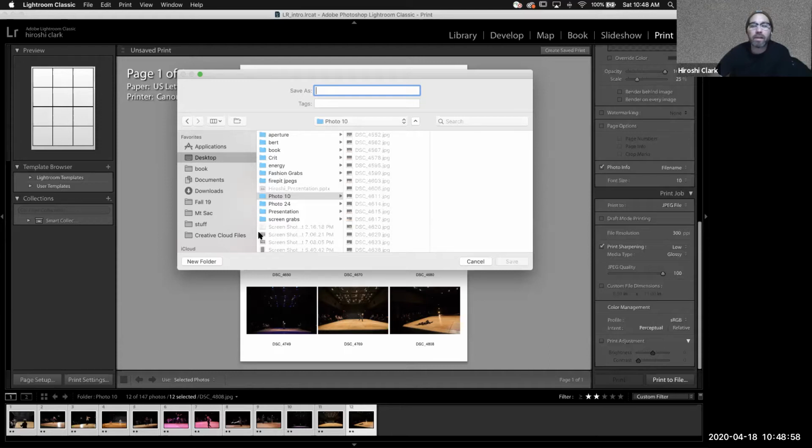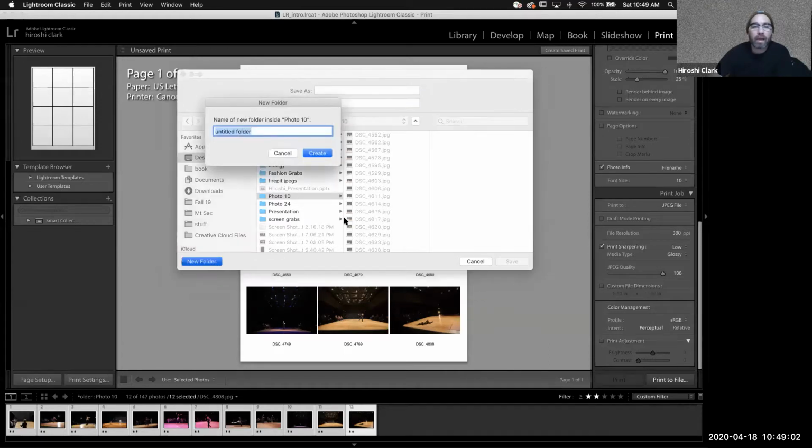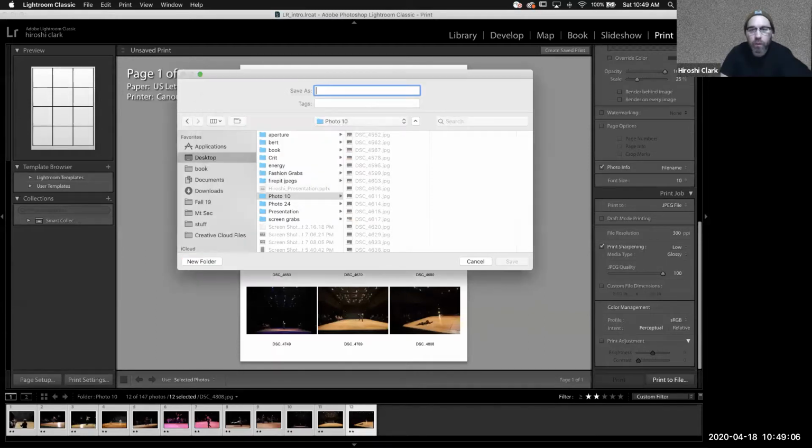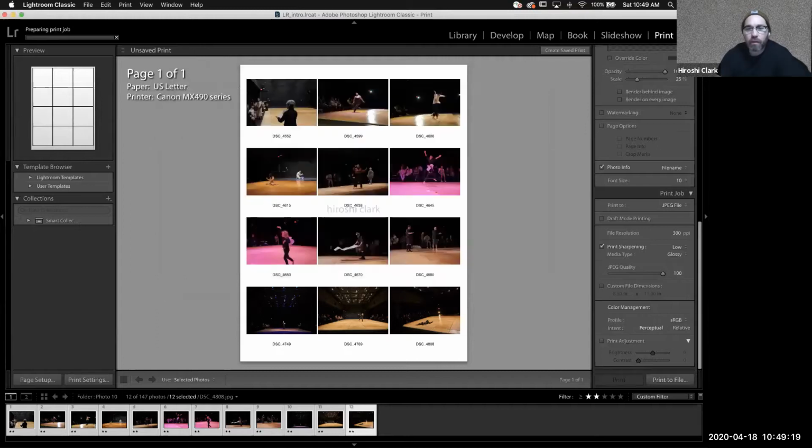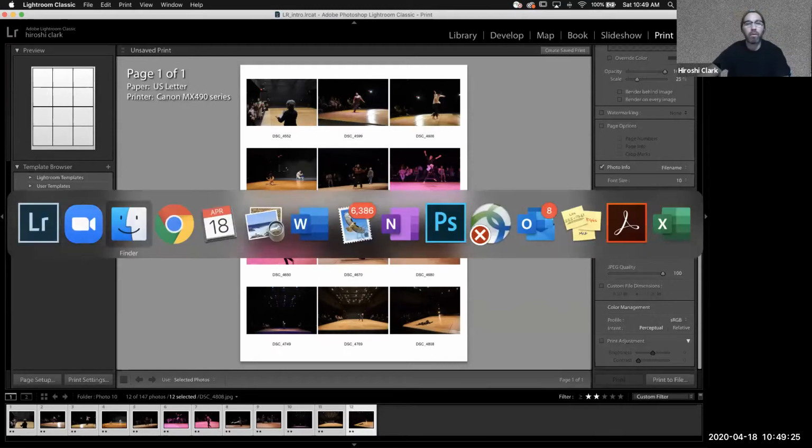So what that means is I'll come here to new folder, right? And I'll name this folder print, create, and now you'll see there's a new folder inside this Photo 10 folder. There's a new folder called print. And right here, I'll just name it contact sheet, okay? I'll hit save. And now you saw the progress bar up there. Now it's created.